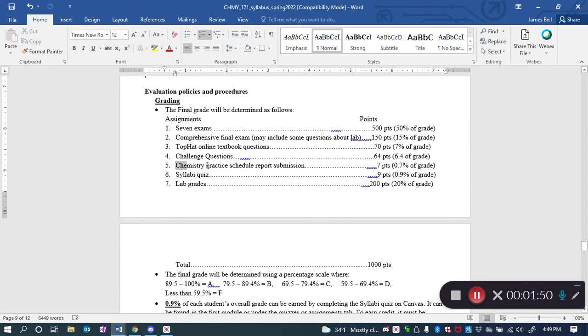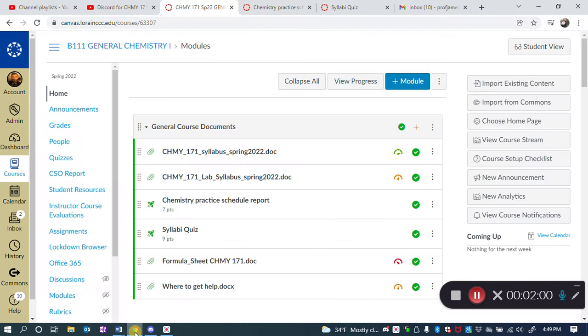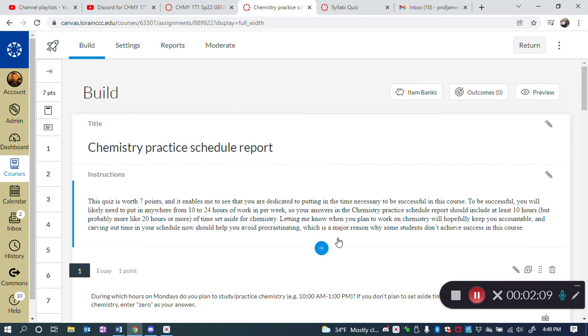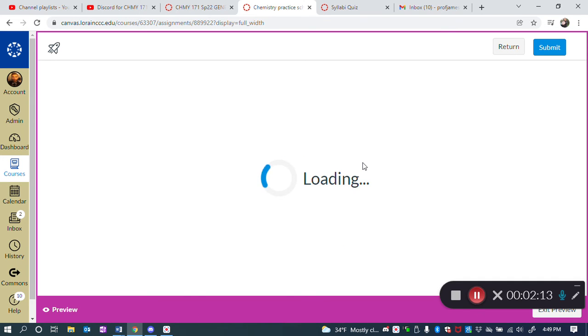The first one, the chemistry practice schedule. It's basically you reporting to me what days of the week you plan to work on chemistry and during what times. To complete that, if you go to our Canvas page, it's right here, chemistry practice schedule report. If you click on that, it'll take you into this exam. So your screen will look a little bit different. I can preview it here. Here's what it would look like for you.